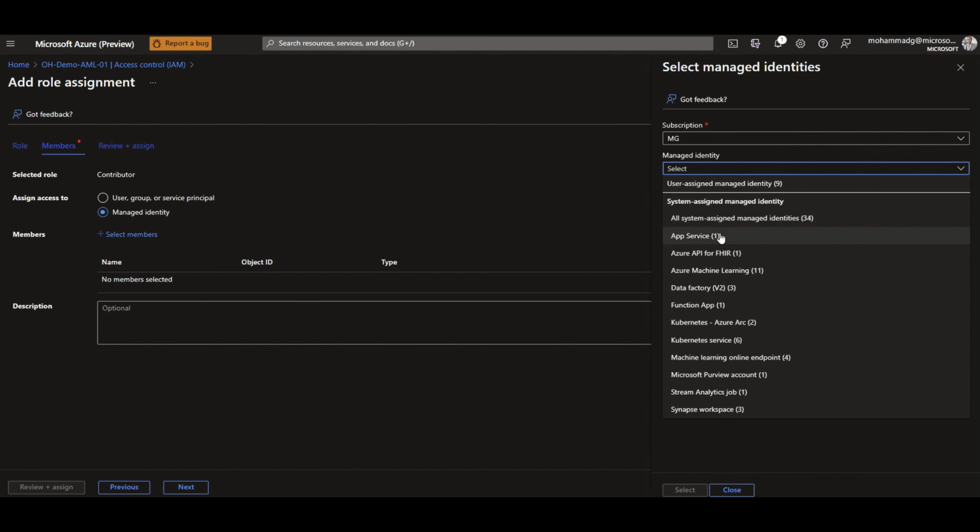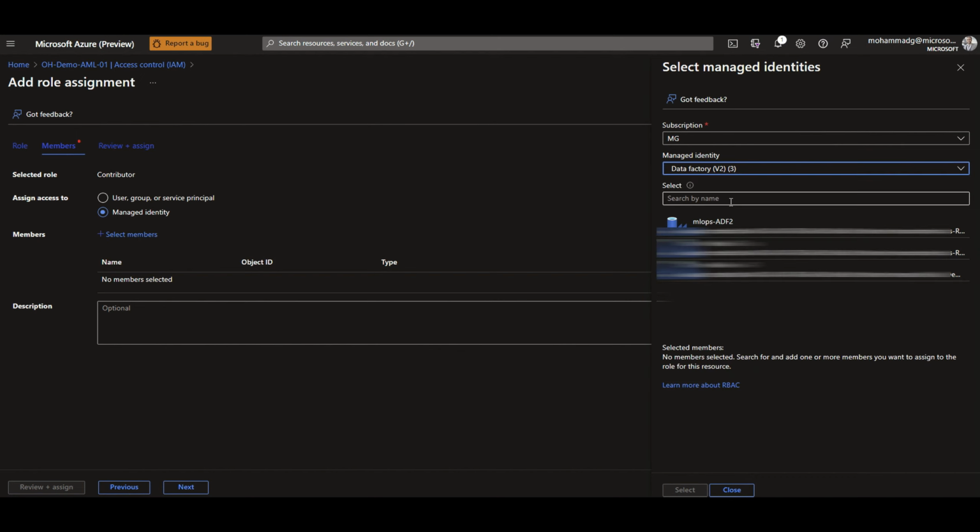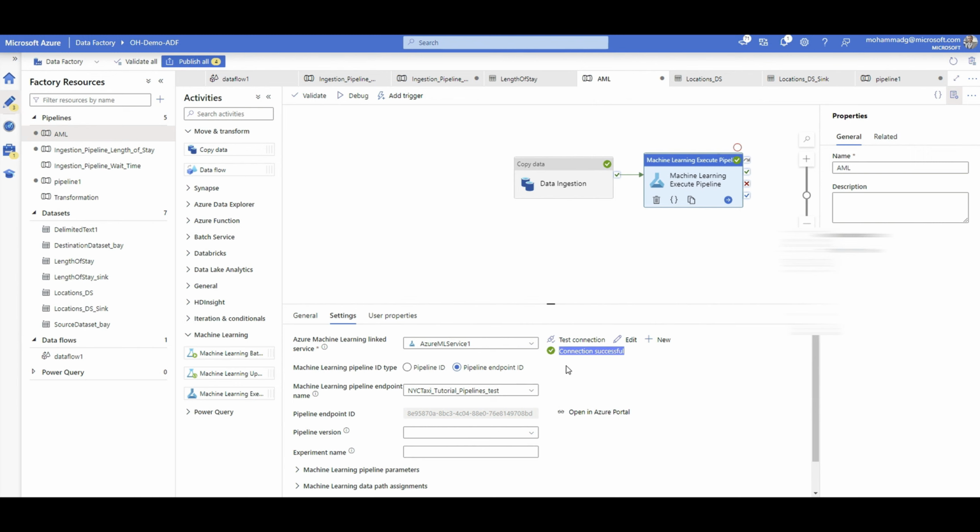You can see that different services have their own managed ID, and Data Factory is here. Just click on it. And you can see all my Data Factories have been selected here. The one that I'm working with is the third one. So if I click on it and then click on assign, now my Data Factory has access to Azure ML. So make sure you do not skip this step. I did this already, that's why the connection is successful.